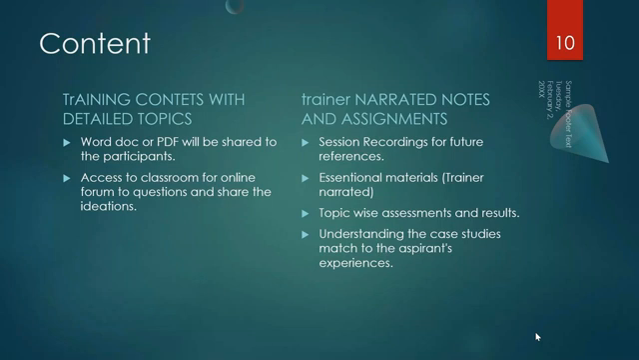There are a few important resources that you can take back from our training. We will provide all the participants with PDF files or Word documents of the different user stories which will be built, and which can be accessible by you. And we also have a classroom with an online forum where you can post your questions, and we can also share the ideations which are possible for us.